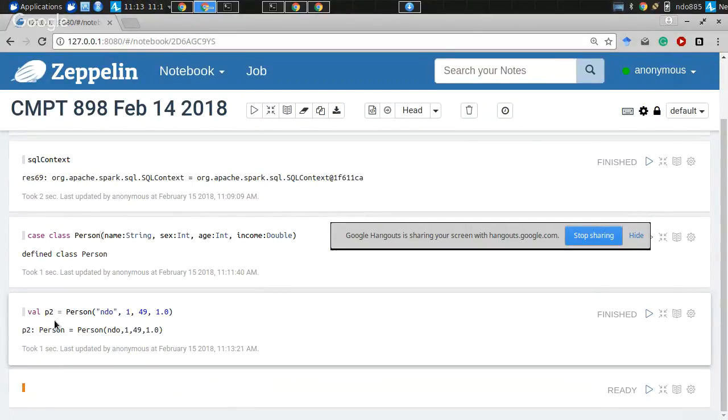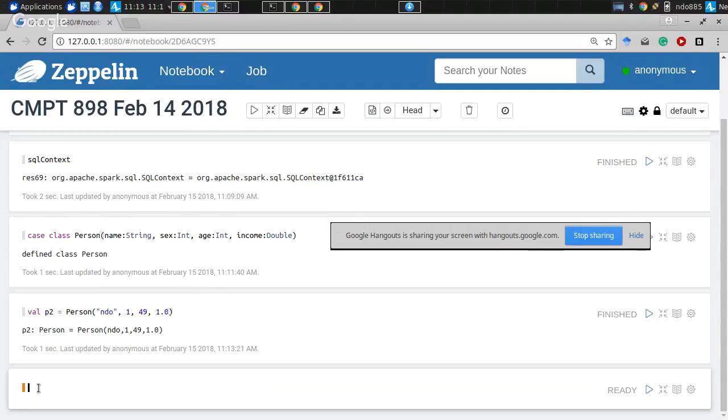Okay, so here's a person, right? I've just constructed a person. I didn't have to say new Person, although I could have done that with a classic class, because I have a case class with a companion object that knows how to build objects like that. But more than that, because I have a companion object, you may remember I can deconstruct objects. I could take them apart. So I can say, for example, val Person(name, sex, age, income) equal to p1.